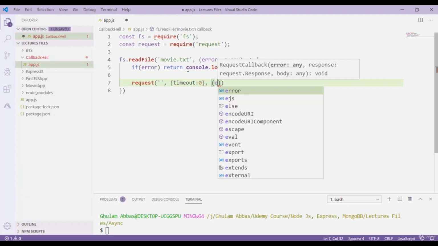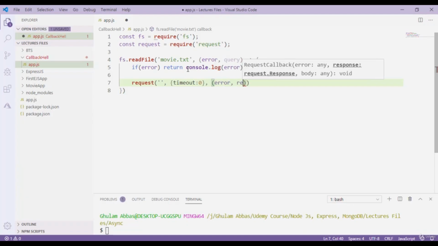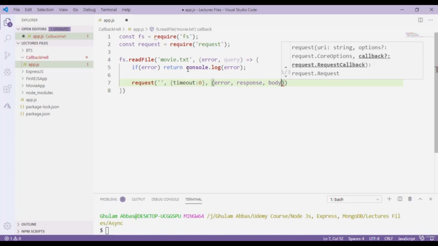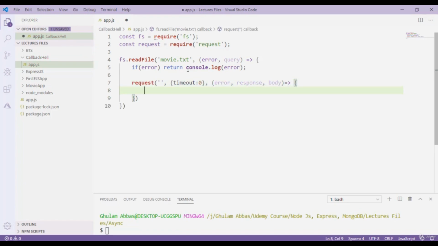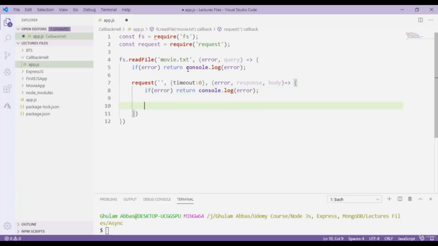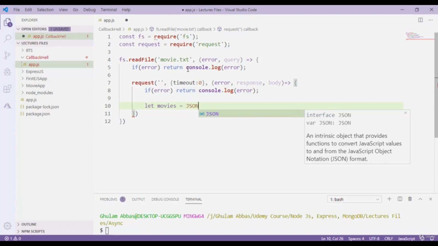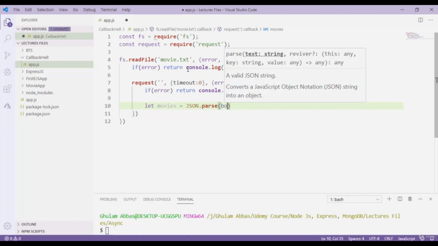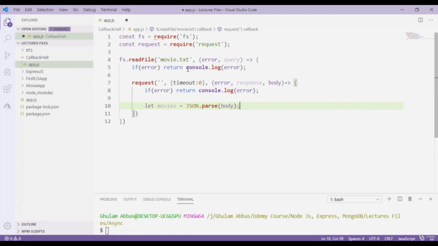Okay, and after that we have to type here the callback. So I simply type here first of all the error, then the response, and after that we get the body. Okay, so in here, first of all, if we check error and then return console.log the error. Otherwise we want to convert that data to JSON. So I use the parse method and convert our string to the JSON.